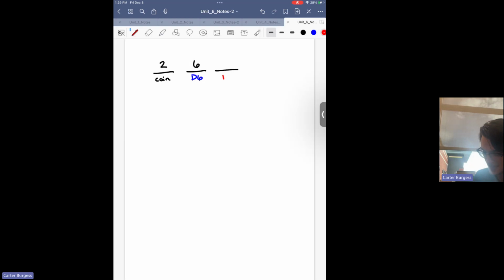And then for our second die, also a D6, also 6. For a total of 2 times 6 times 6, 72. I'm going to say in quotations here, "different" possibilities, outcomes.